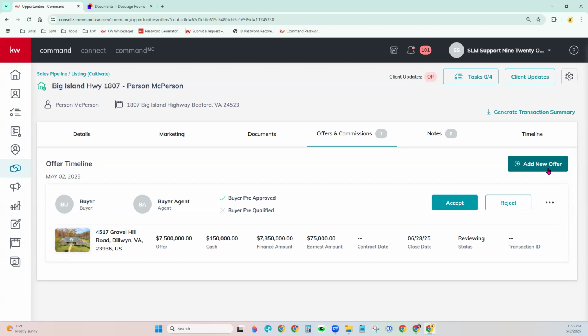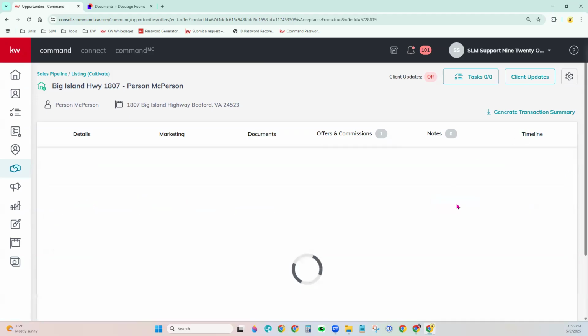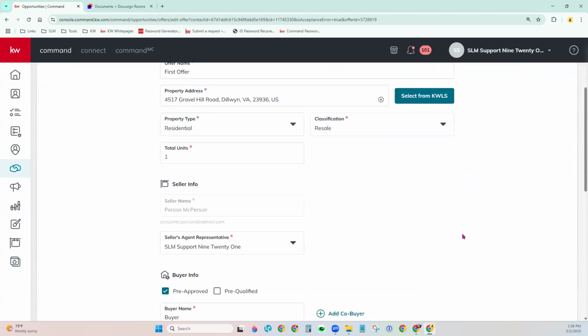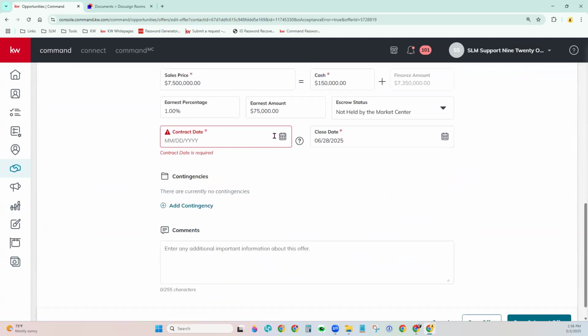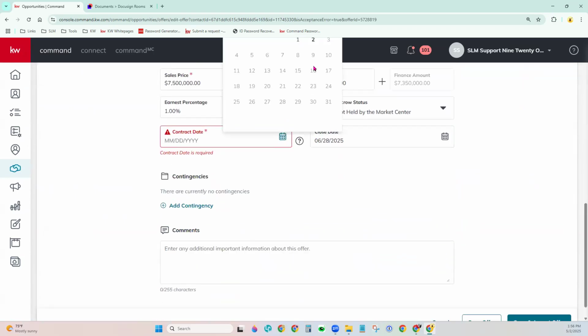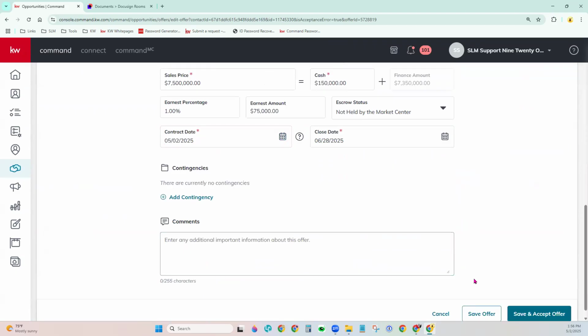And then you can send that email to them right here through the opportunity just to give them, again, a comparison. Once they've decided what offer that they would like to select, you can choose accept. It'll let you review the offer one more time. You do need to enter a contract date, so we'll choose today, and choose save and accept.